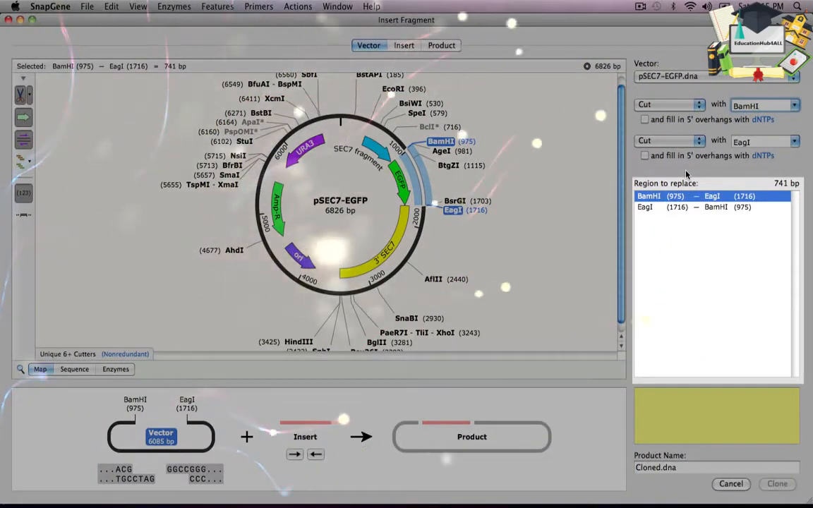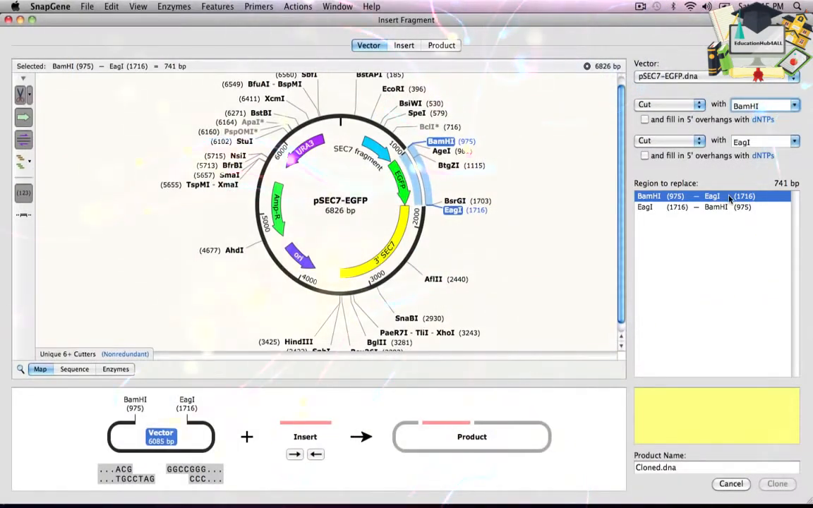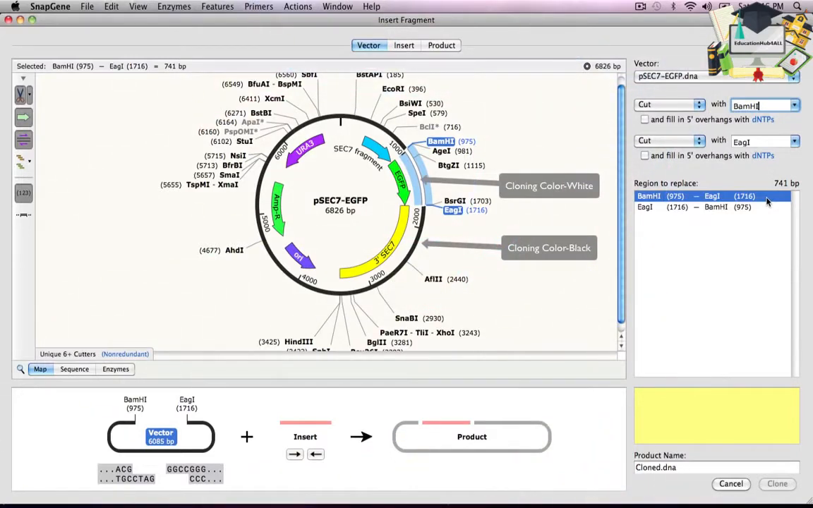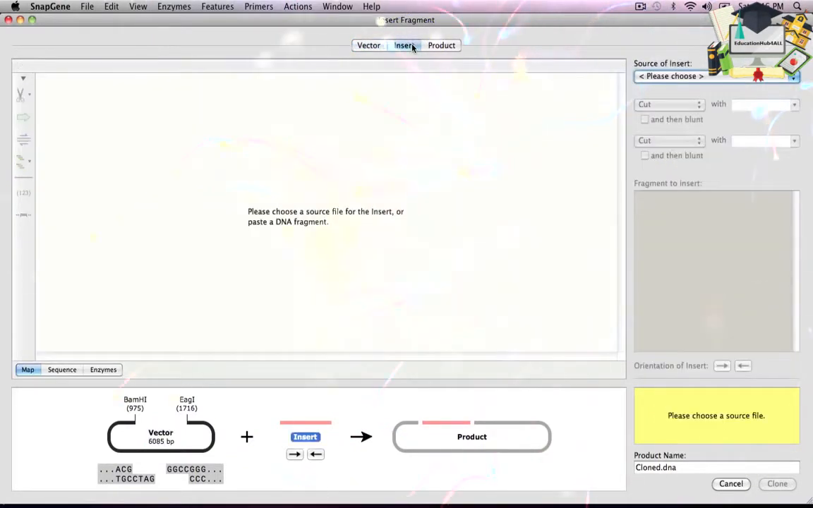Below the enzyme controls is a list of the fragments generated by cutting with these enzymes. The selected fragment is the one that will be replaced. If I look back at the map, I see that the fragment to be replaced is indicated in white, and the remaining vector fragment is in black. Now I need to choose my insert, so I'll click up here on the Insert tab.